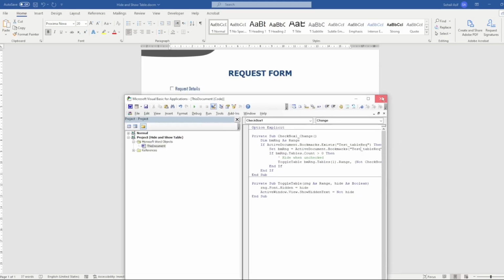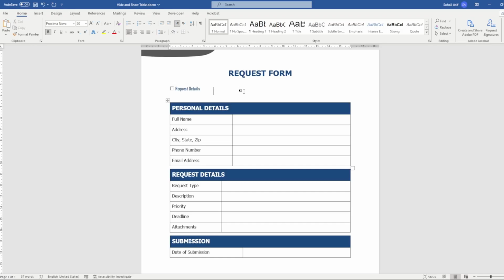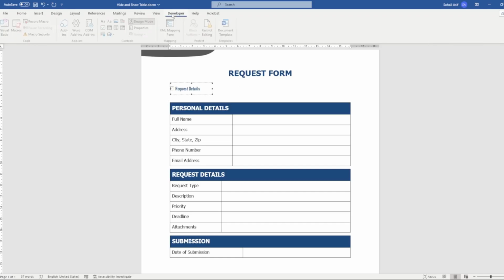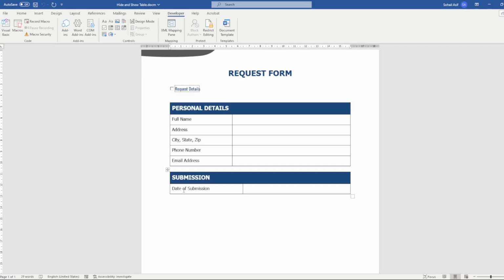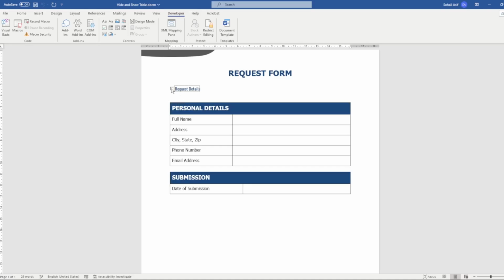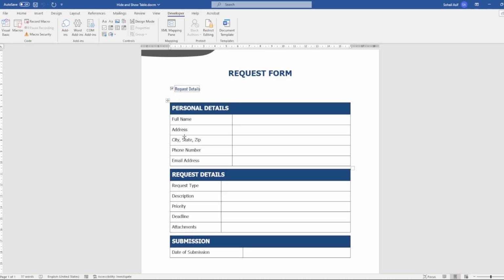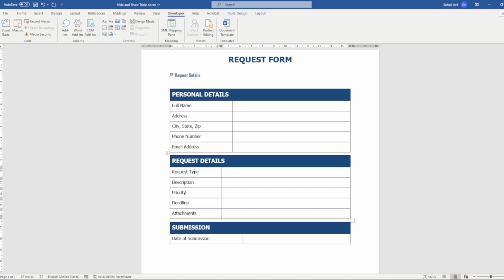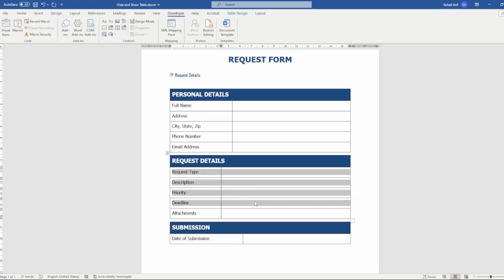So now when you are done, just simply close this VBA window. And now let's test it and see if everything works. Click on the checkbox and you will notice the request details table disappears when the checkbox is unchecked, and when you check it again, the table instantly pops back into place.